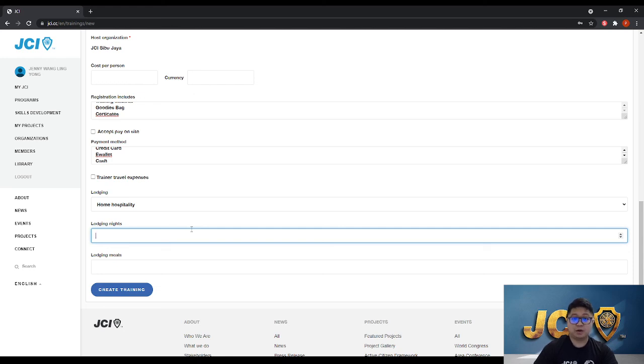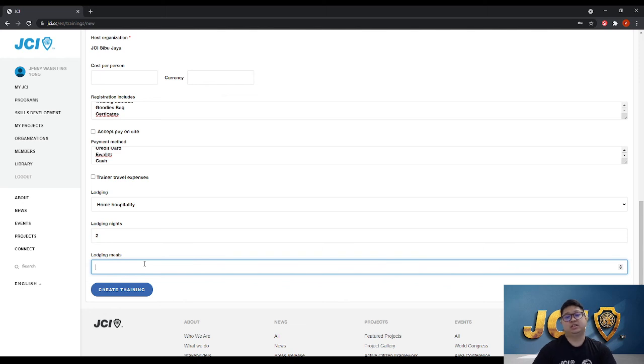Okay, and this is where you insert how many nights your event runs. So the lodging night is how many nights they have to stay at the venue. So 1 night, okay, or 2 nights, it's all up to you. And the meals provided during their lodging, like breakfast, lunch, dinner, are they provided? So if 3 meals per day are provided, and you have a lodging of 2 nights, that means there are 6 meals provided.